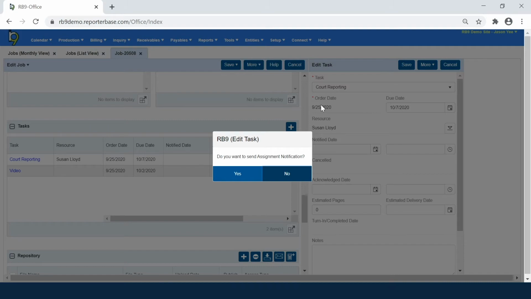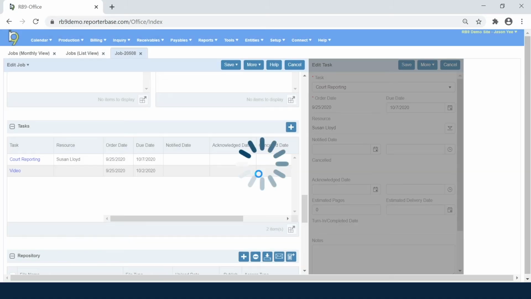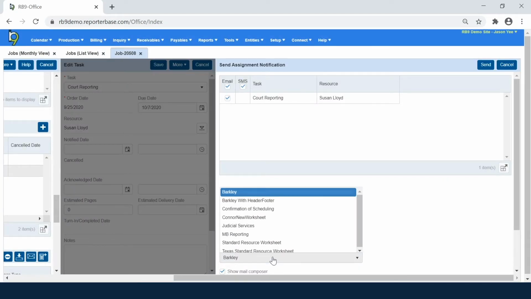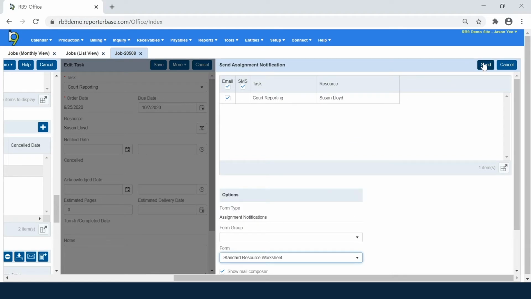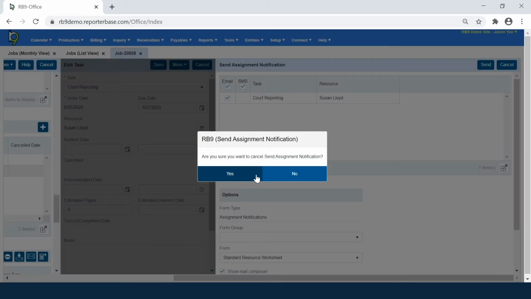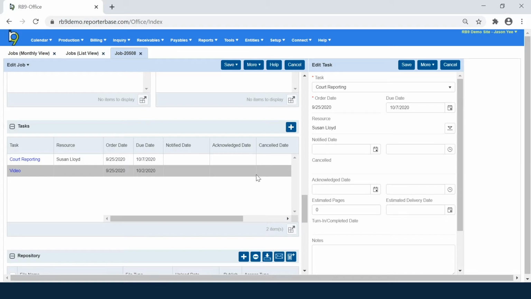Do I want to notify Susan right now? Well, if I wanted to, obviously, I could just hit yes. And then I could pick my form that I want to send out, right? And send it out, right? If I didn't want to send it out, all I had to do was hit no. No big deal. Okay? I'm going to cancel this. I'm not actually going to send it. But that's the idea if you're going to assign from within the job.